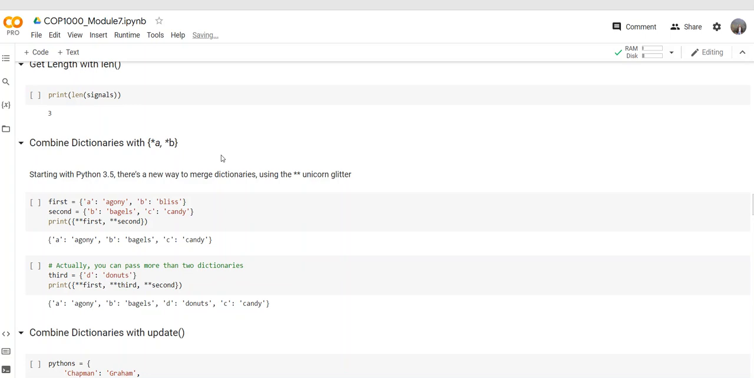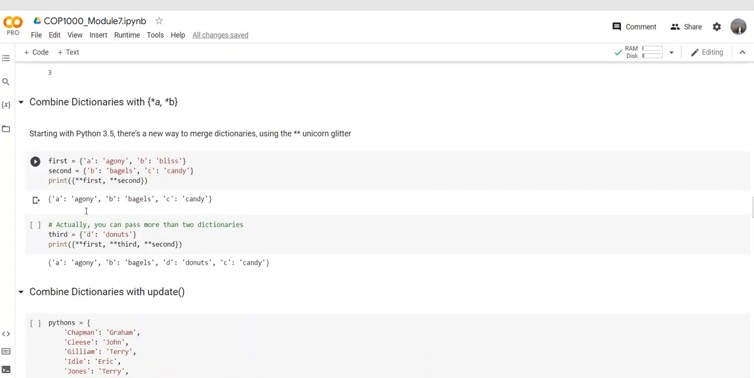Combine two dictionaries. Now this one, they call it unicorn glitter, having these asterisks. It's new in Python. They started using it in Python 3.5. So if you're using 3.2, 3.4, or any previous ones, this doesn't exist. It's not built in yet. So essentially what we can do is I have a dictionary with a couple of combinations in it. Key is A, item agony, B is bliss. I want to print out first and second.